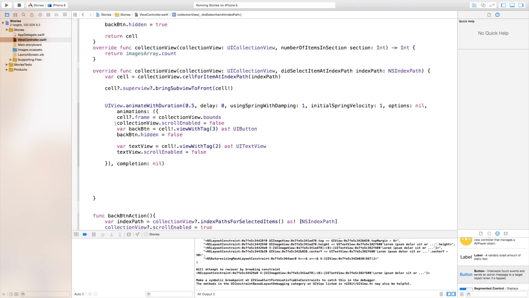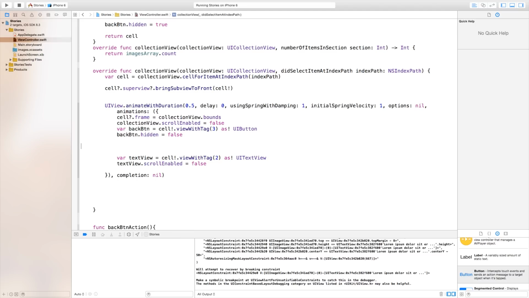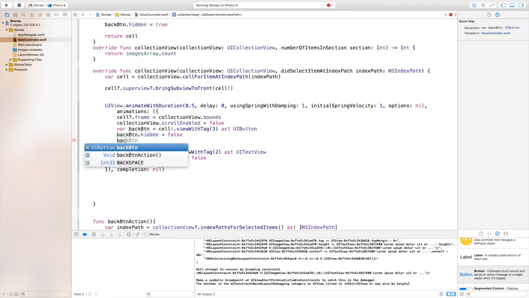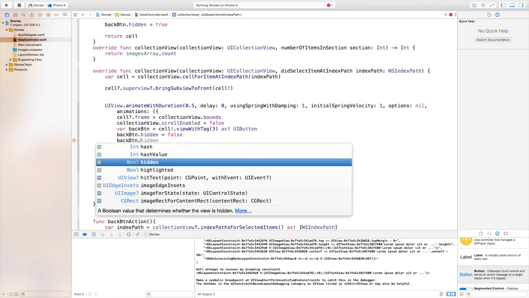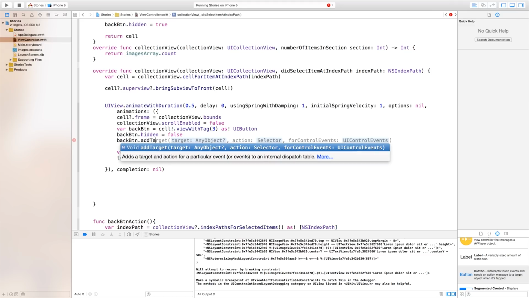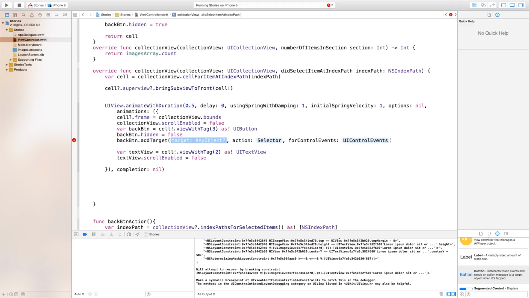Now down here we also need to take this var button and we're going to add a new action. So we're going to say backButton.addTarget. We're going to add a new target. This basically means what are we going to call when this button is pressed. So we're going to say the target is equal to self. It's going to affect the view controller itself.